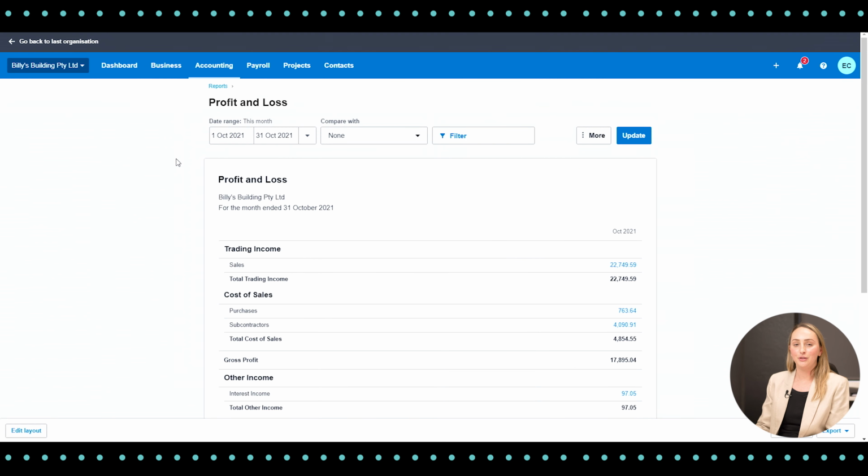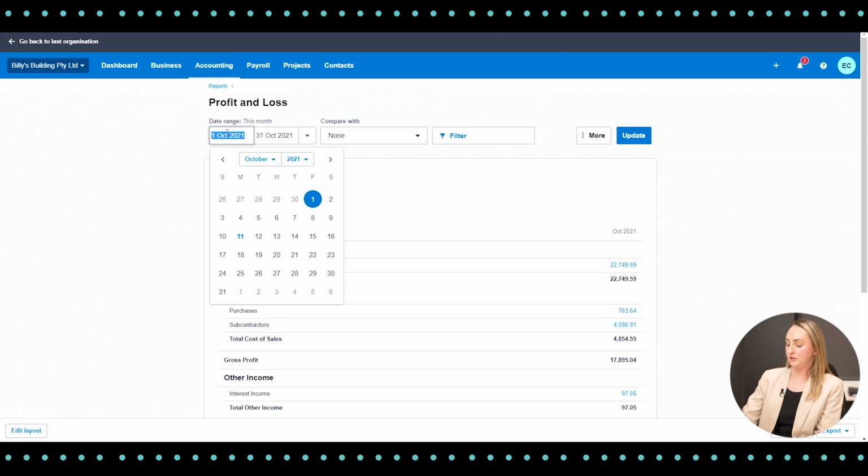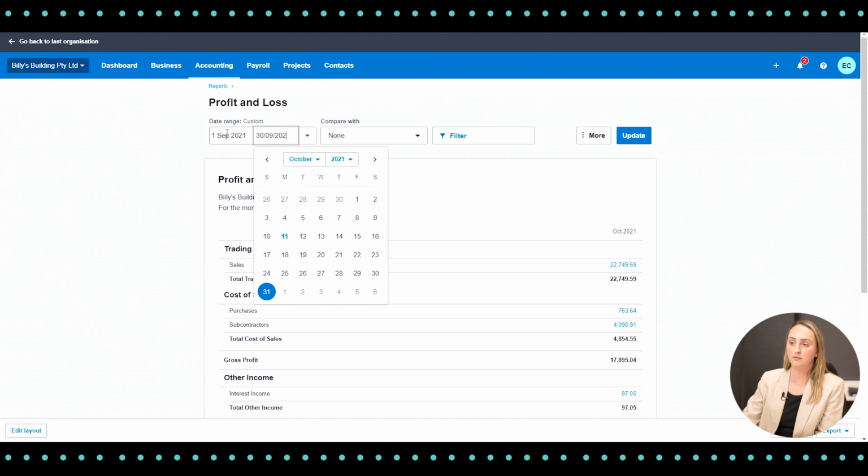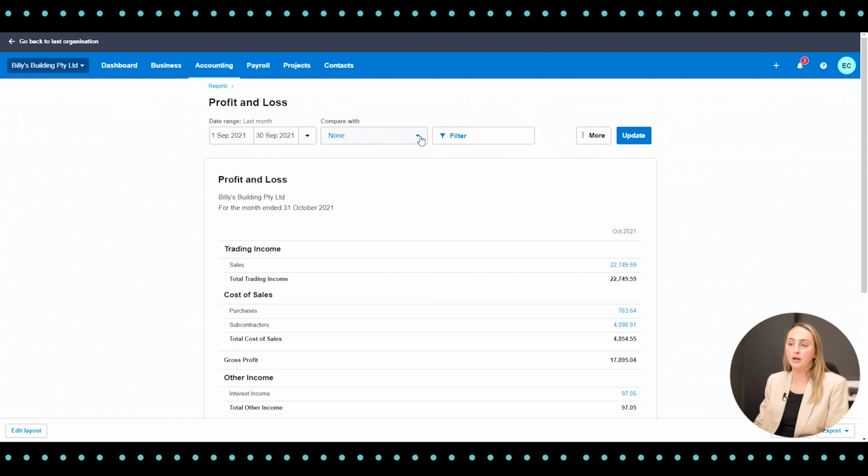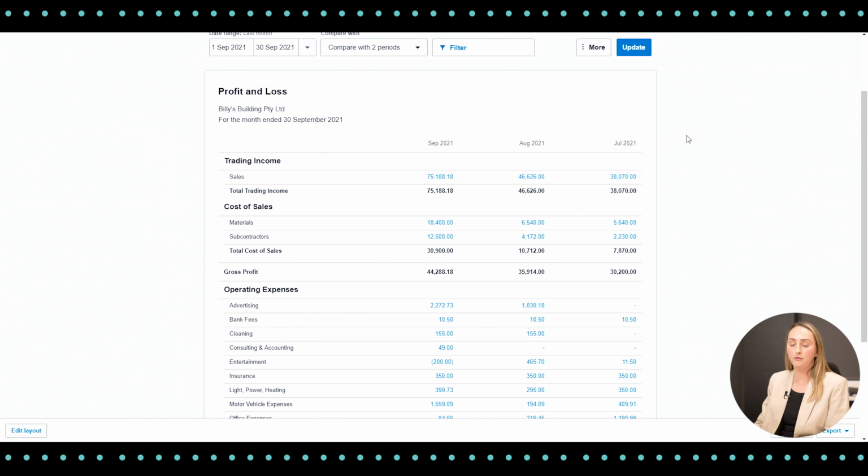Today, we're going to have a look at the profit and loss report for the month of September, and we're going to compare it to the previous 2 months so we can review the performance of the previous quarter. We're going to change our date range to the 1st of the 9th, 2021 till the 30th of the 9th, 2021. We're going to select Compare with previous 2 periods and click Update. This will now show us the performance for each particular month of July, August, and September.